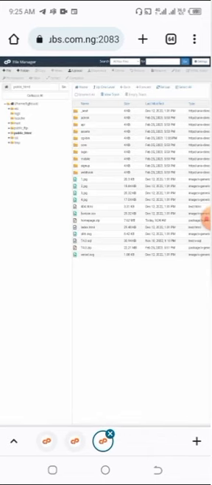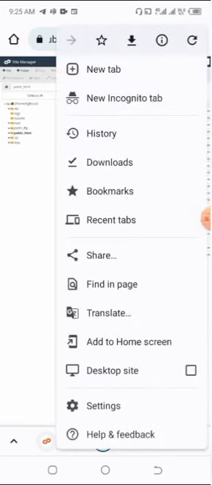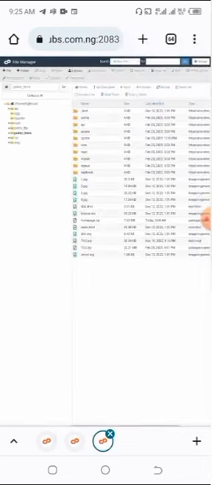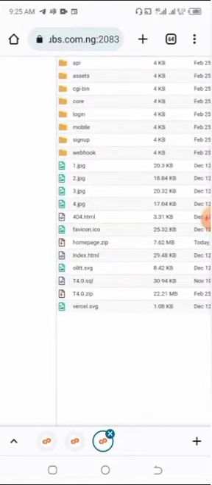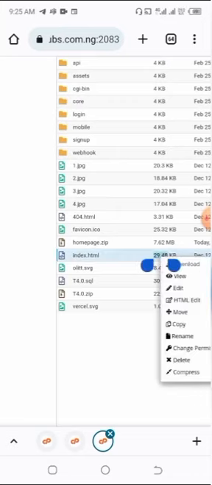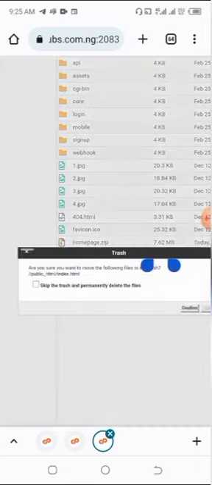Click on this three dot up there and turn into desktop site again so that you can be able to zoom in and zoom out. So you see home page for slash zip. If there's any index.html, please delete it so that it's not going to clash. So I'm going to delete this particular index.html. I'm going to confirm the delete.